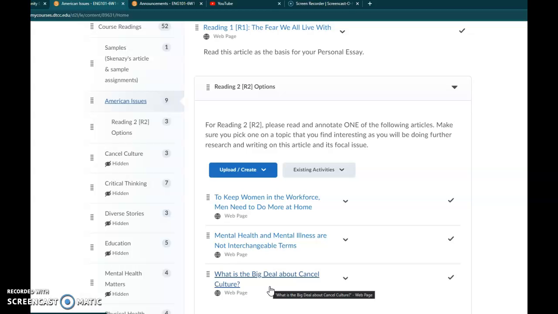So I wanted to keep the options open, but I want you to understand that whichever one of these articles you choose and you say, yep, that's the one I chose, that is going to be your Reading 2. So anytime you see that phrase Reading 2, or even if you see the phrase instructor given or instructor assigned article, that's what I'm talking about. One of these 3, whichever one you chose.